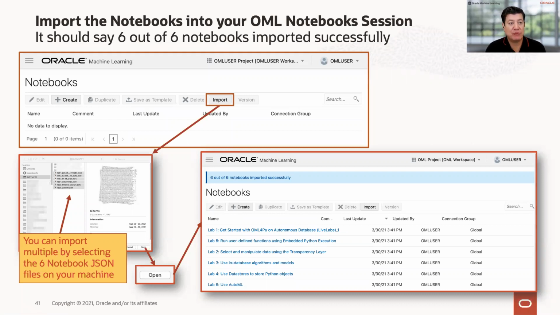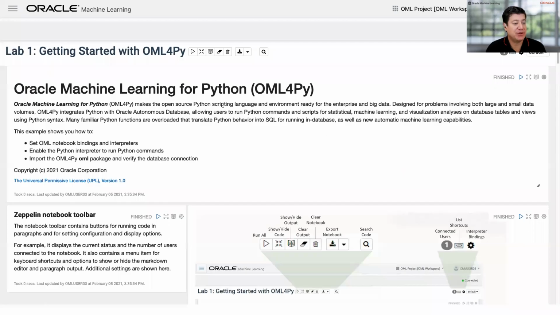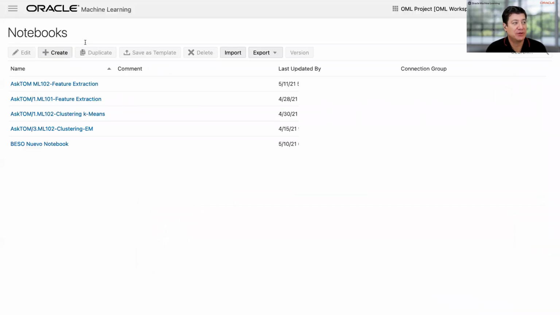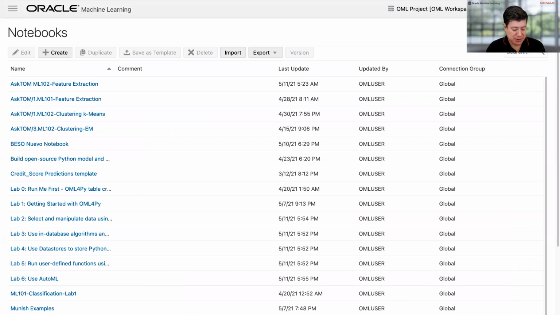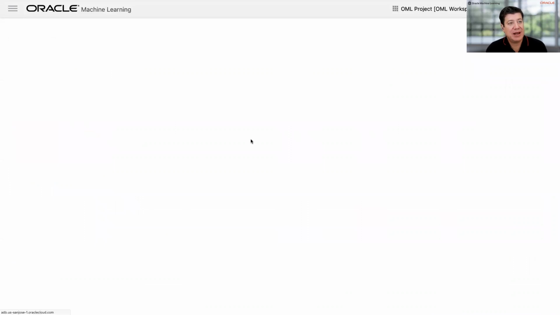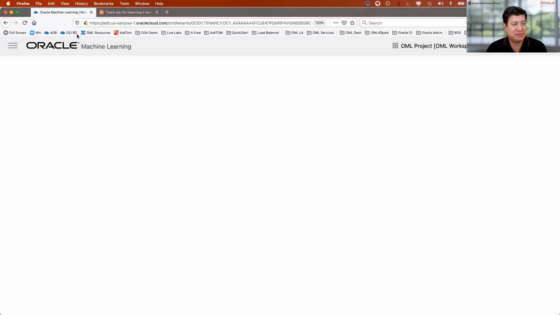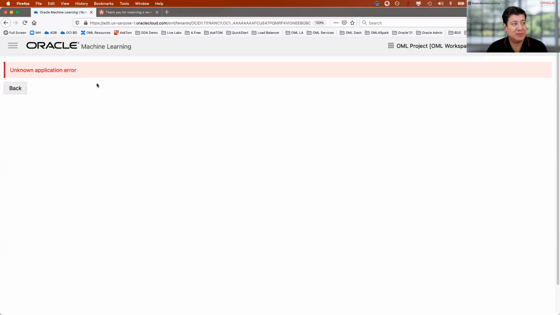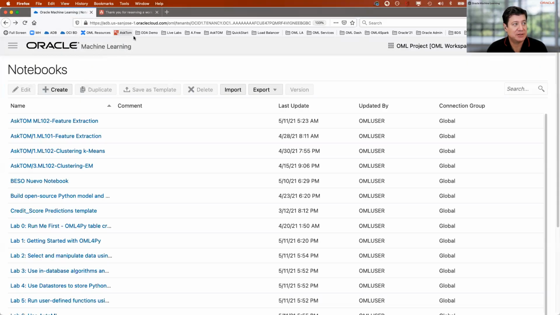So right now, on the notebooks, I've got a few more than you guys, but on lab 2, the idea is, as I mentioned before, we're going to be looking at all of the different data components that we have. Let me just refresh. I might have gotten myself logged out here.